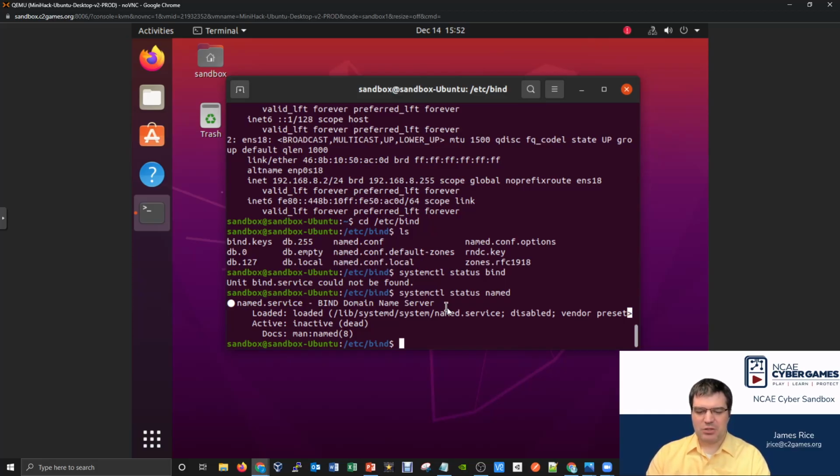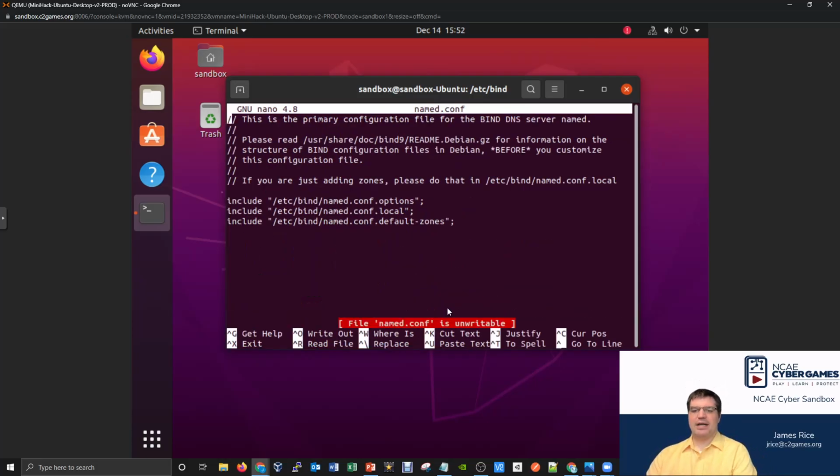All right, maybe I'll open this with like nano. I'll do a nano, and then what do we got? named.conf, right? We're inside /etc/bind, and then named.conf. And it says, hey, this thing is unwritable. If you wanted to make any changes to this stuff, obviously we're going to need a lot of sudo here today to go in and set up a DNS service.